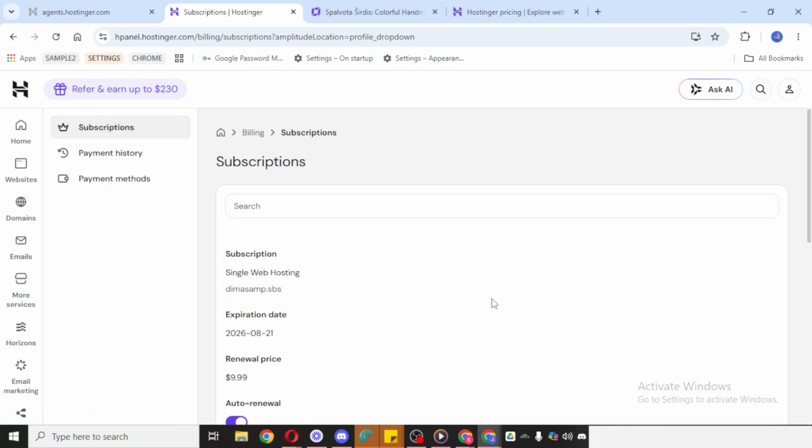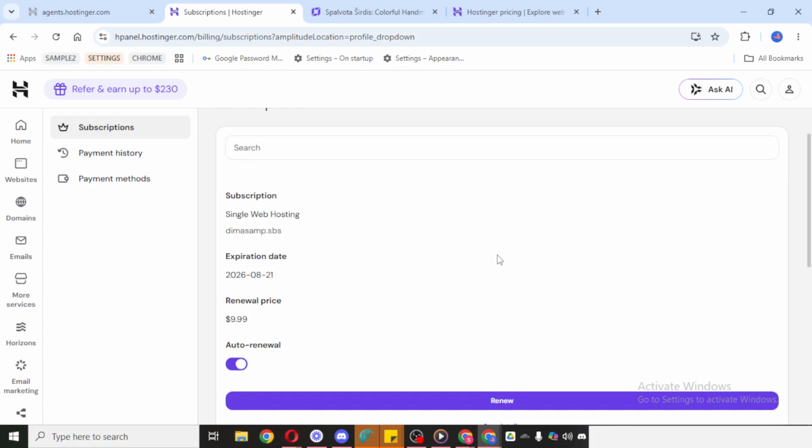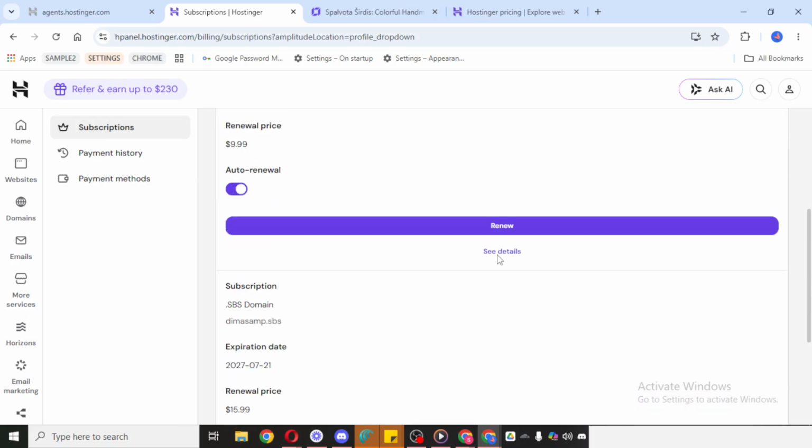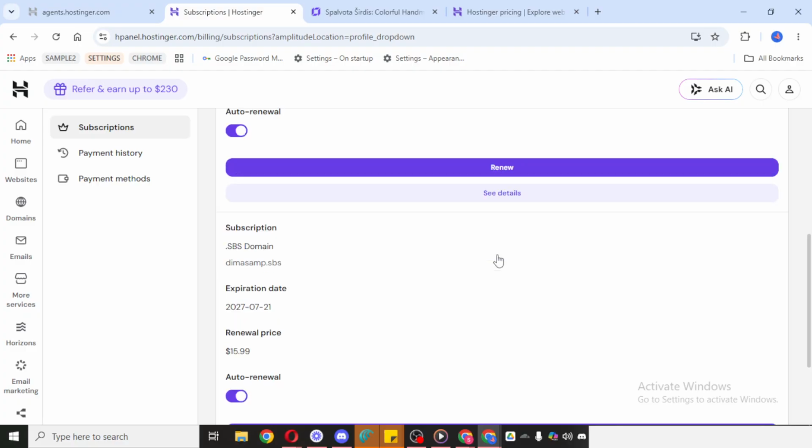When you arrive there, you'll be able to see your active subscriptions. This is where you can review the services that are currently running on your account. For example, you may see your hosting plan or other paid services listed there. This page is useful because it gives you a clear overview of what is active, helping you stay informed about your account.